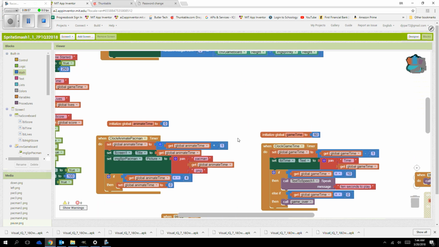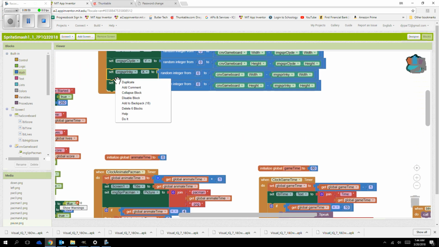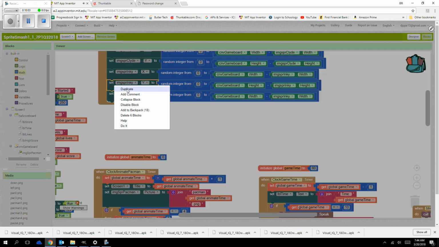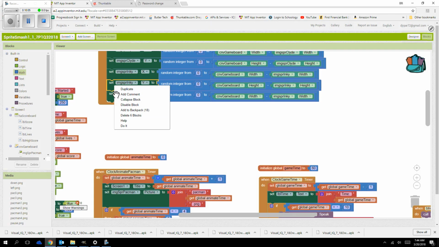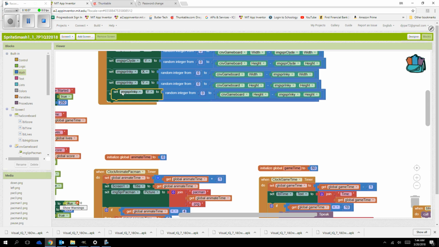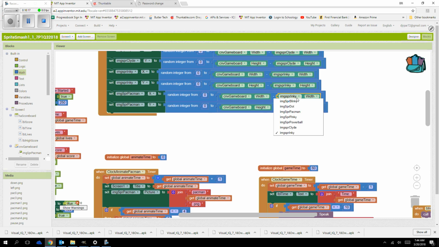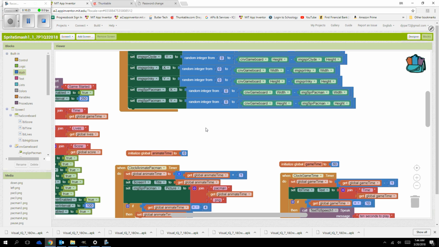Now we could actually put Pac-Man in here too, couldn't we? Let's go image Pac-Man. And now Pac-Man's moving around the screen also. And we're good.